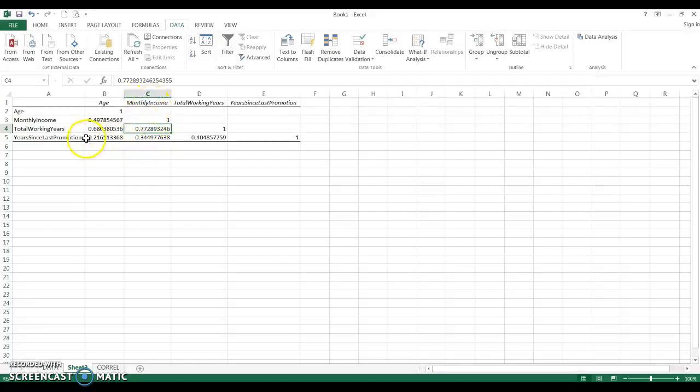And then monthly income and years since last promotion. Now this might seem a little bit odd, because obviously if you get a promotion, you get a higher income. But this is not the case, unfortunately. You have 0.3449, which represents a low correlation between monthly income and years since last promotion.